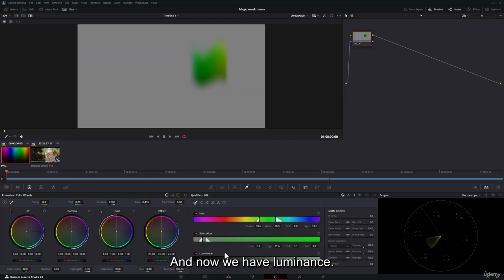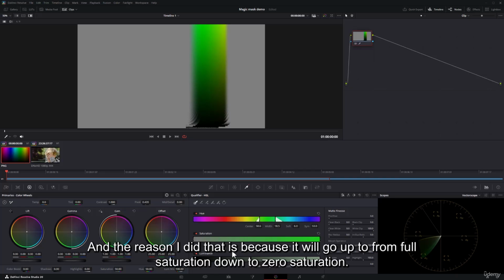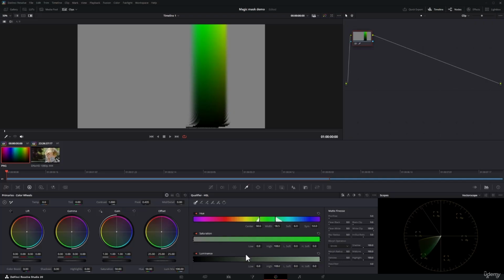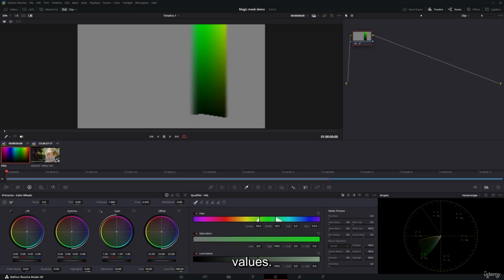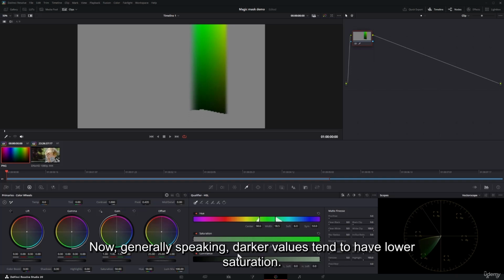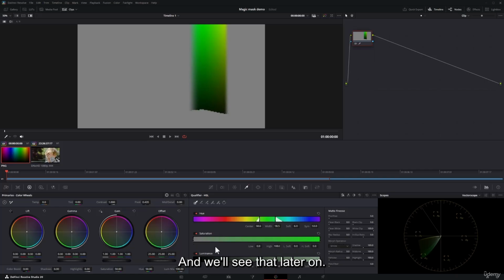And now we have luminance. To better explain luminance, I'm going to reset saturation. Now, I've made a gradient that goes from full color down to black here. The reason I did that is because it goes from full saturation down to 0 saturation, but black is also 0 brightness. So if I bring the low range up, and I have to bring it up a fair way, we'll start to push out the darker values. Now, generally speaking, darker values tend to have lower saturation. So often a combination of the low range on saturation and the low range on luminance can push any troublesome shadows out of our qualification, and we'll see that later on.